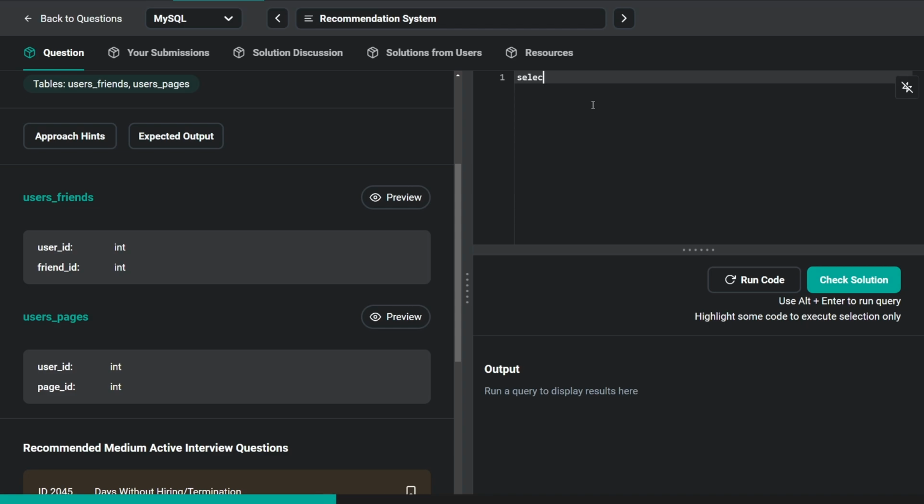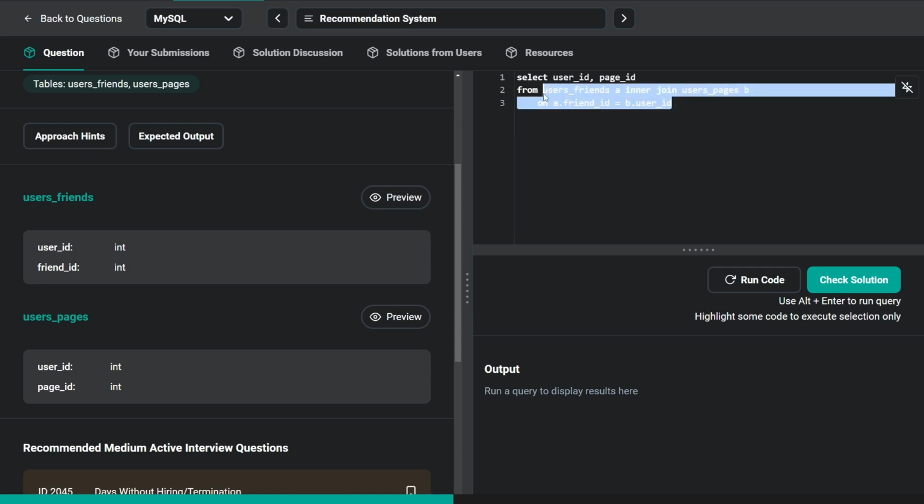Let's start off with what we have to show. We have to show the user ID and the page ID from the user friends, and we're going to rename this to A. We're going to inner join it with the user pages. We're going to call this B, and we will do it based on the friend ID equals b.user ID. So here is a list of only our friends and the pages they liked. And we want to select the user IDs from this list.